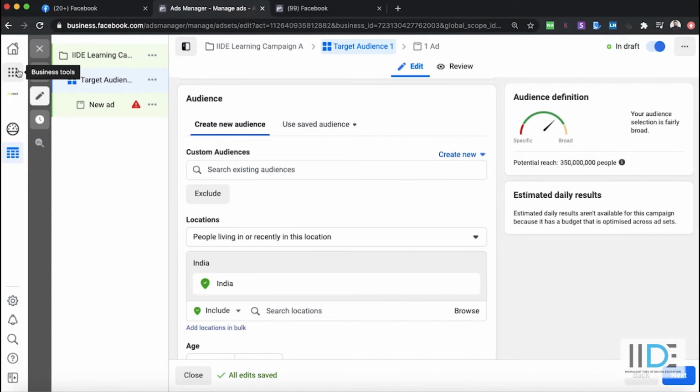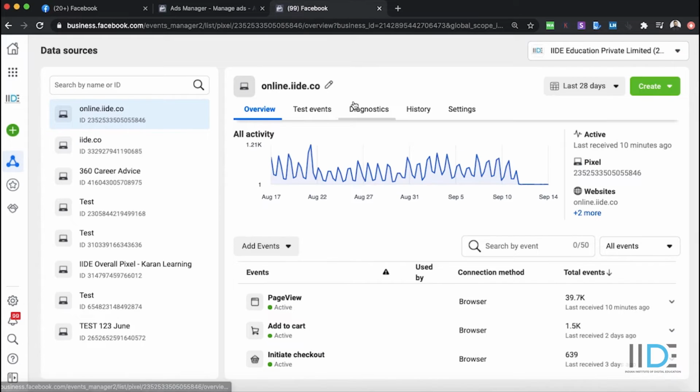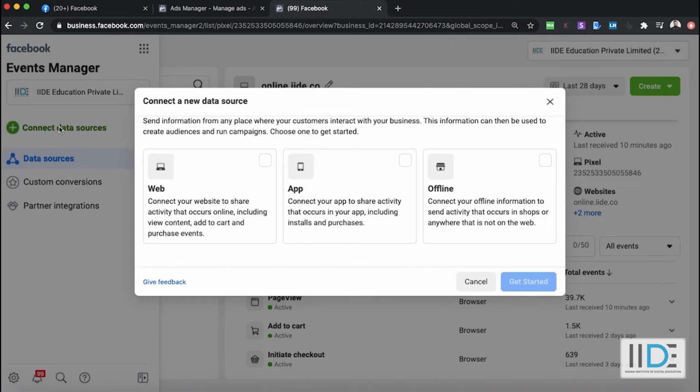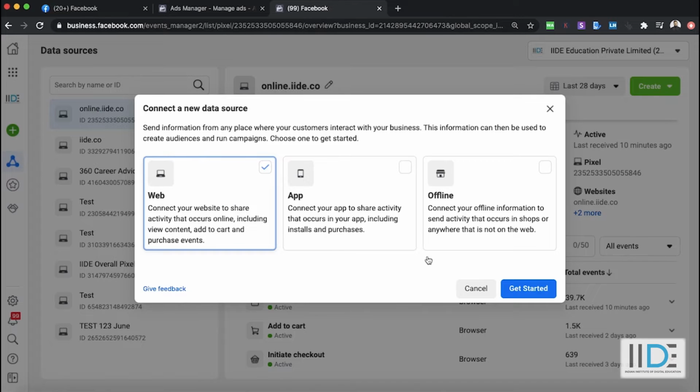Click on these 9 dots here, which are business tools. And now click on Events Manager. I've already opened the tab for myself here, but click on Events Manager and you should land on a tab which looks a lot like this. Do not get confused with this entire screen. It might be a little confusing, but do not worry. I'm going to click on the plus button here which says Connect Data Sources. Now connect a new data source, and we're going to say Web, which basically means we want to connect Facebook with our website. So I'm going to click on Web, Get Started.